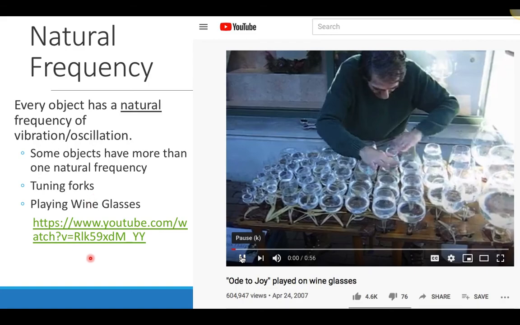A really great example of this is if you were to try to play a wine glass. If you take a wine glass and put some liquid in it, then wet your finger and move your finger around the top of the wine glass, you can cause the glass to oscillate at its natural frequency of vibration, and you'll hear a sound. If you put different amounts of liquid in the glass, like in this picture here, and you have different size glasses, each one of those will have its own natural frequency of vibration.